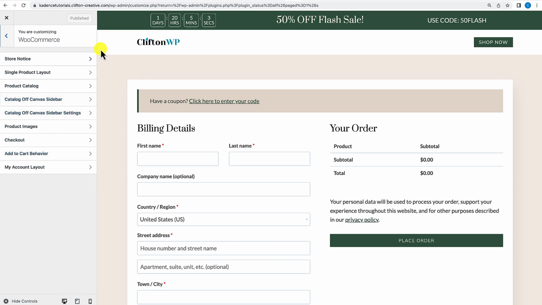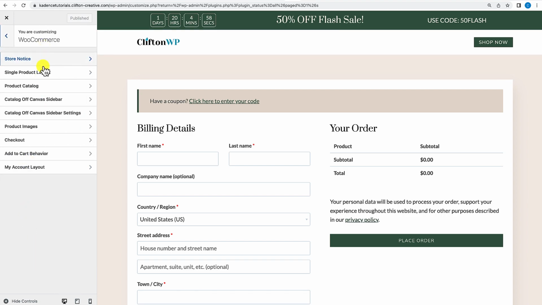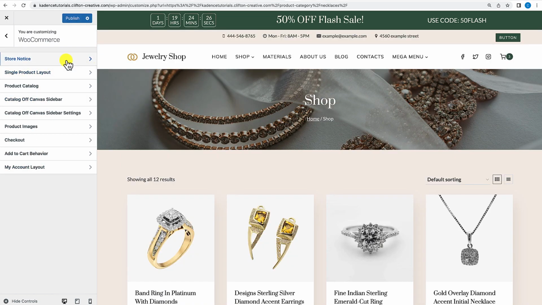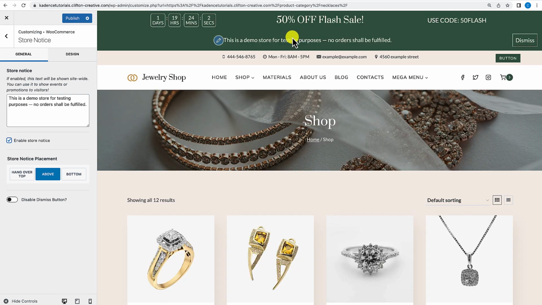So when you access the customizer, just go ahead and click on the WooCommerce tab, and it'll bring you over here to the WooCommerce settings. The store notice, which is already available in the free version of the Kadence theme, is basically where you can go and place a notice on your store. This notice can be a sale or an announcement or even an event that you want to announce to people who are visiting your website. But basically anything you put in this box will be displayed at the top of your site. If you enable the store notice, you will notice it directly above the header.